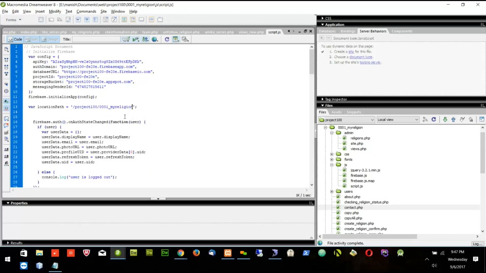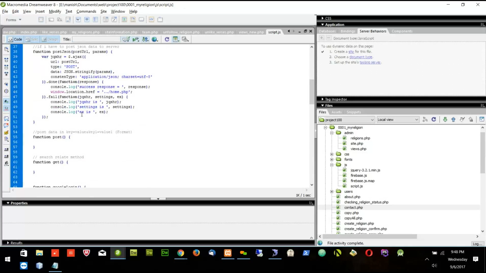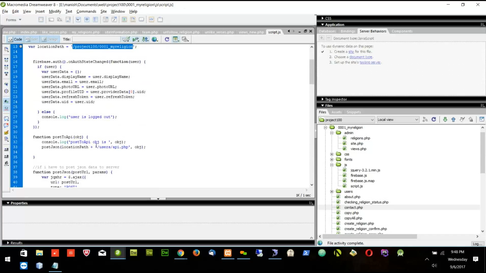Now, when I move my project to the live website, I need to change this location path. Right now I'm in local, so I am okay with this one. But when I go live, this path will not be like this, so I have to change it. There should be a configuration for production and a configuration for local, which we will do maybe after some time. I will figure out the best way to do that, then we'll do it.